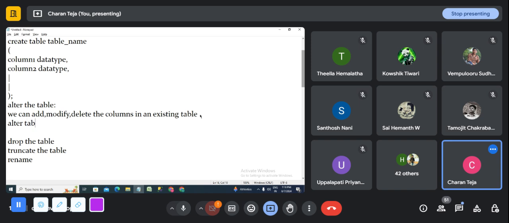Alter table. What do we need to do? We need to mention the table name. Now what are we doing? Modify. We are modifying the data, right? What are we modifying? We are modifying a column, and here we have to give the column name and also specify the data type. See here.